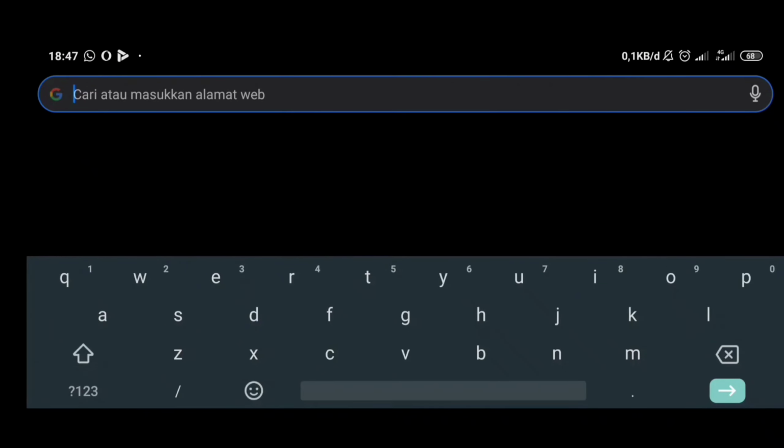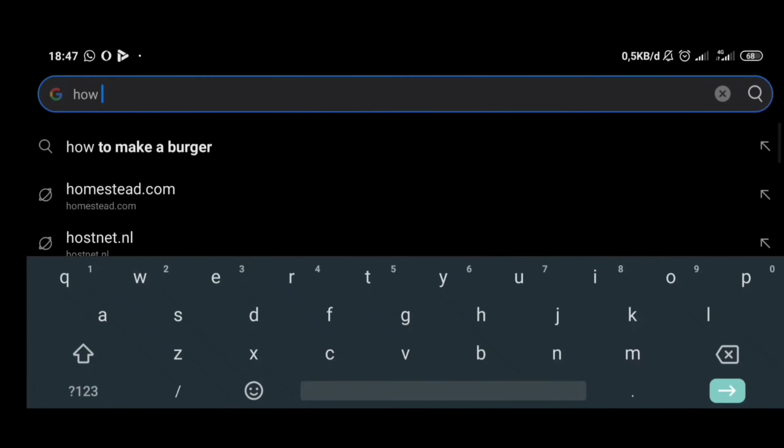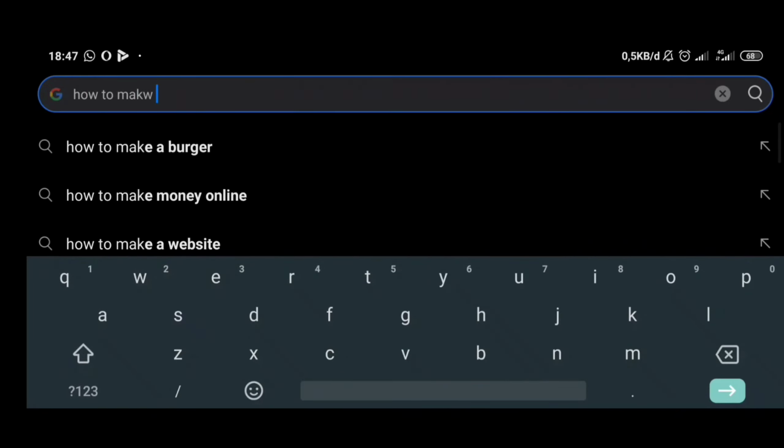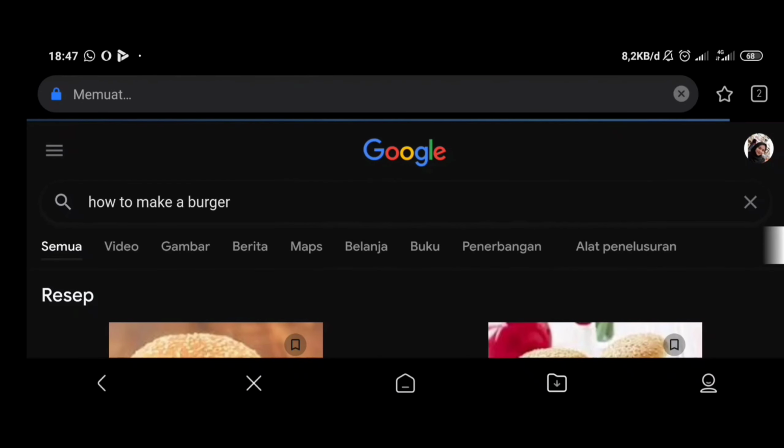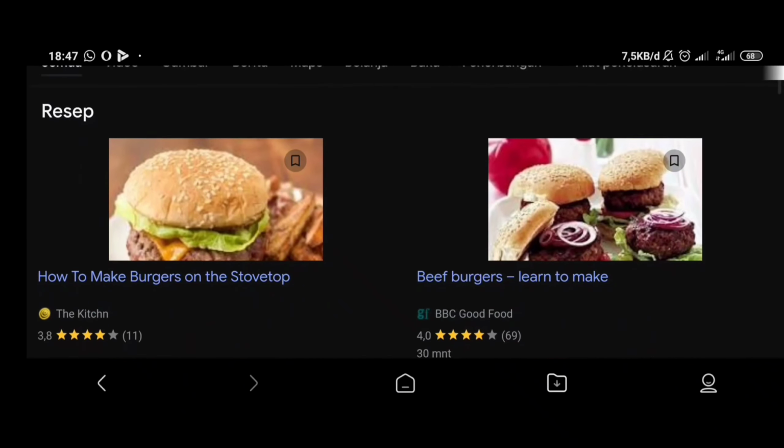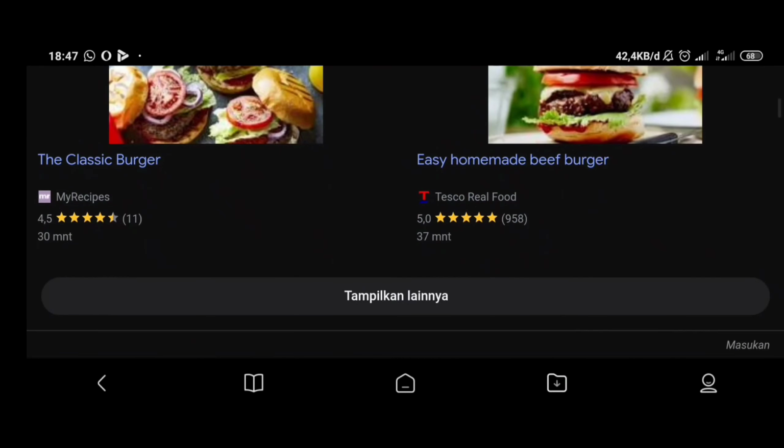The next is using keywords. For example, how to make burger. So here are the results.